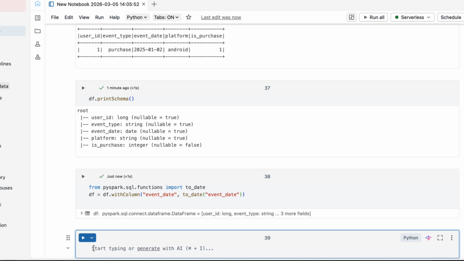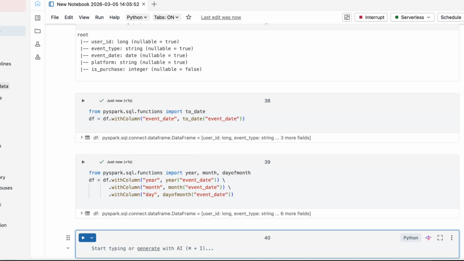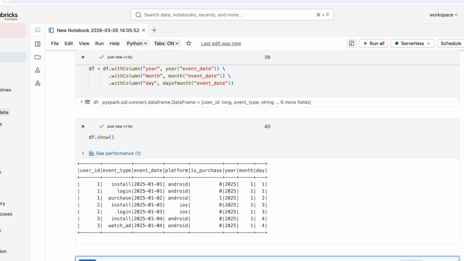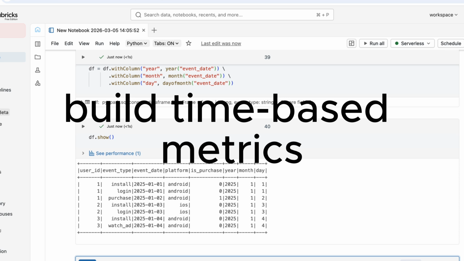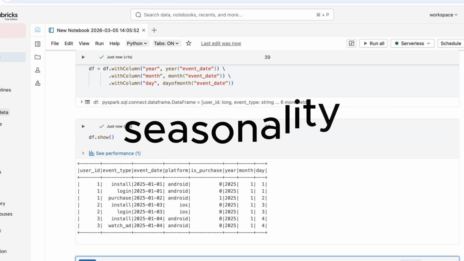Now let's extract parts of the date. From pyspark.sql.functions import year, month, dayofmonth. df = df.withColumn("year", year("event_date")), withColumn("month", month("event_date")), withColumn("day", dayofmonth("event_date")). Show result, df.show. These columns help us group by month, analyze trends, build time-based metrics. For example, monthly activity, daily users, seasonality.